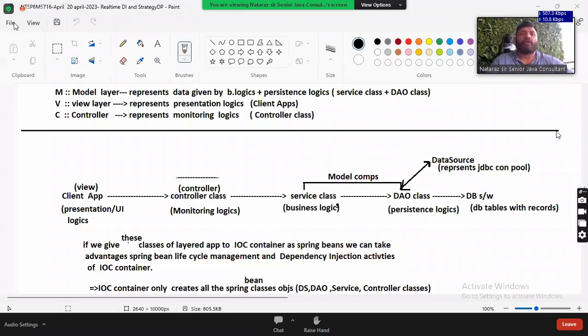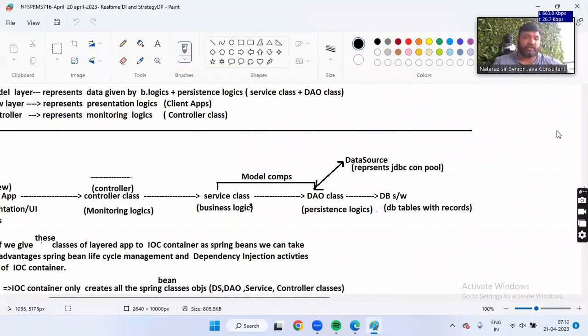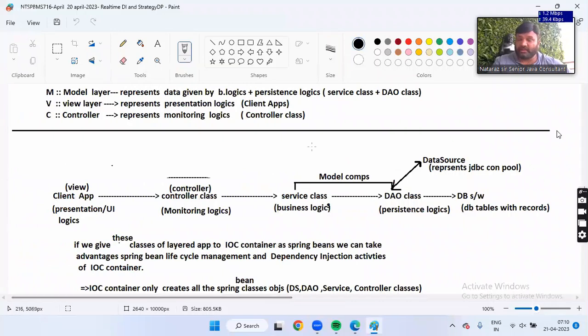What are the layers in a standalone application? The client application is nothing but a class with a main method. It interacts with the controller class. The controller class interacts with the service class. The service class interacts with the DAO class. The DAO class interacts with the database software. But the DAO class gets the connection object from the connection pool with the support of the data source object. So these are the layers in layered applications, or not?